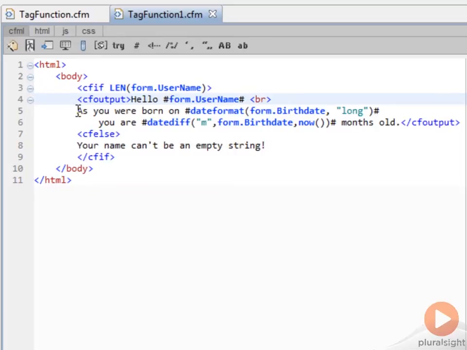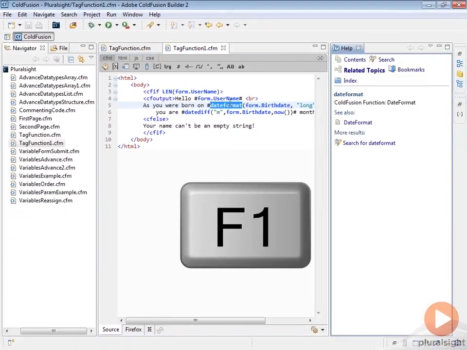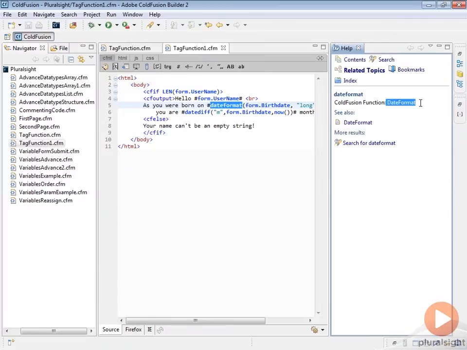Next, it will display the text, as you were born on. Right after that, it will once again display the date from the form.birthday variable. There are various formats we can pass over here. To see what other formats are available, click on DateFormat, press F1 on your keyboard, and it will open ColdFusion Help. You can see here that DateFormat is a ColdFusion function.